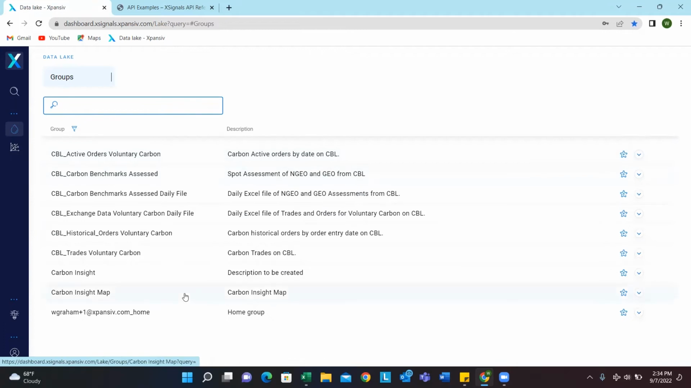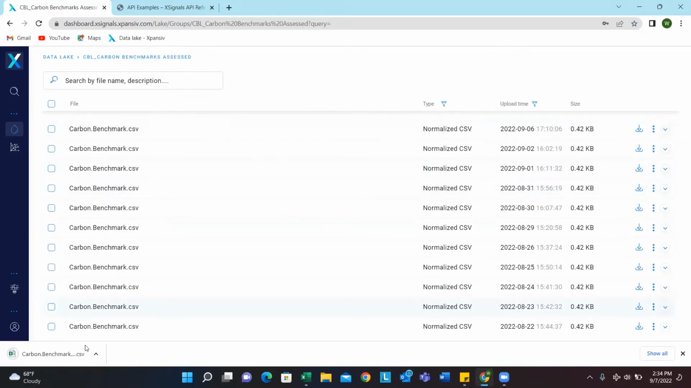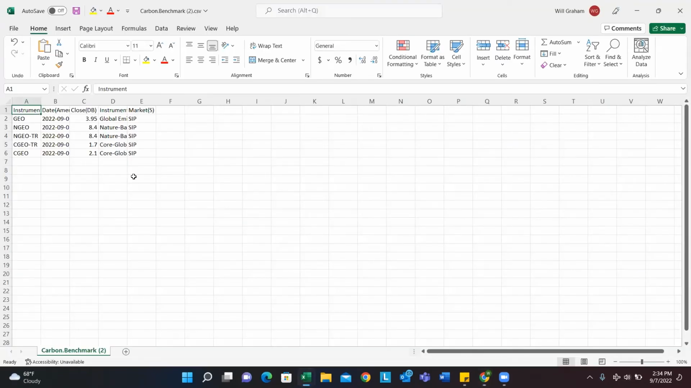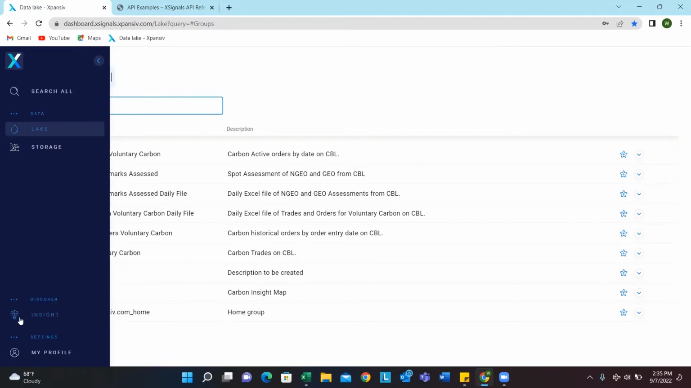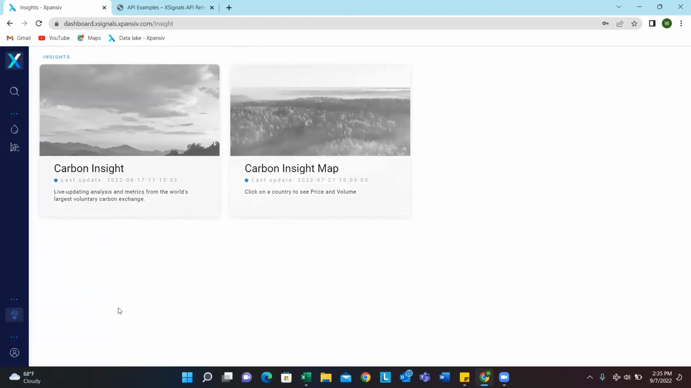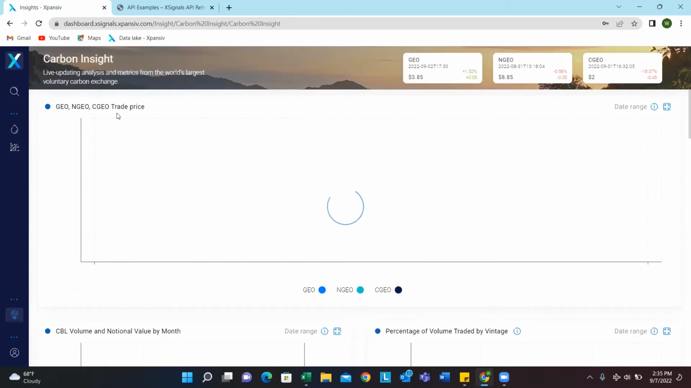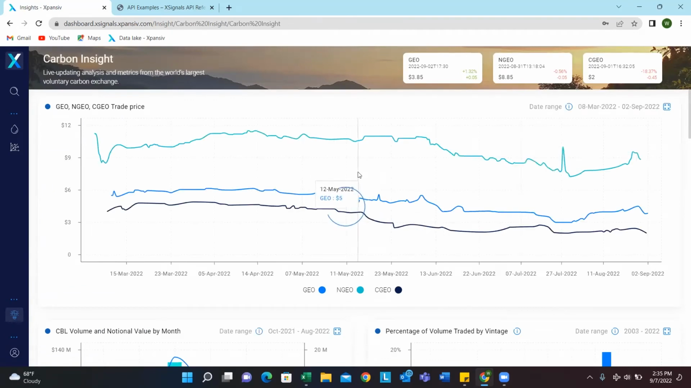If you're a subscriber of S&P Global Commodity Insights, you can access the SIP products assessed by CI here. Each file contains the previous day's assessed prices. You can also access our Insights page by clicking the light bulb under Discover. This is the same data that you have access to within the data lake. However, we are adding a layer of visualizations on top of it. So you have basic charting of the GEO, NGO, and CGO through time. You also can see the last transaction and the change associated with each of those contracts at the top here.